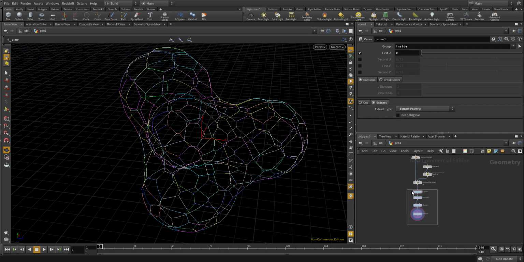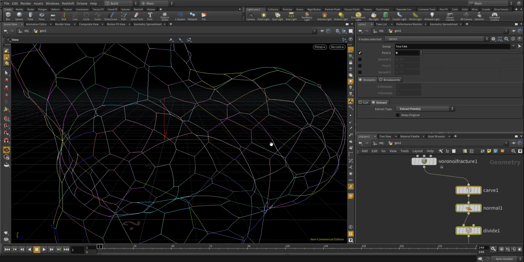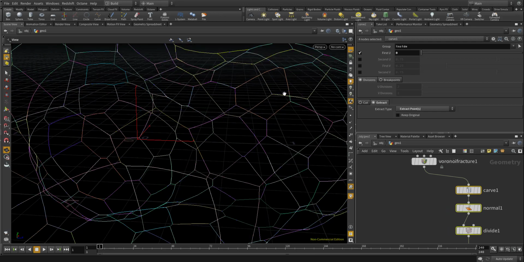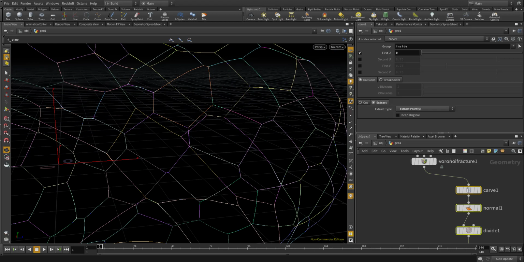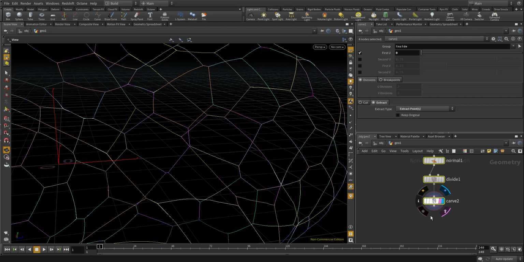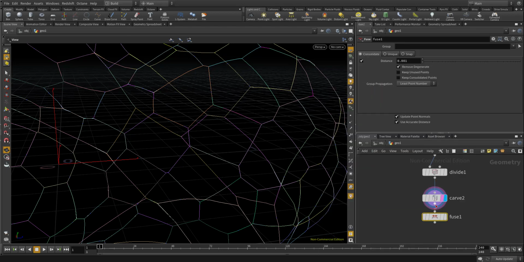Okay. Now I have the curved edge, the edge of the Voronoi, but it's still curved. So I want to make it straight. In order to do that, at this point, let's give a fuse to make it clean.